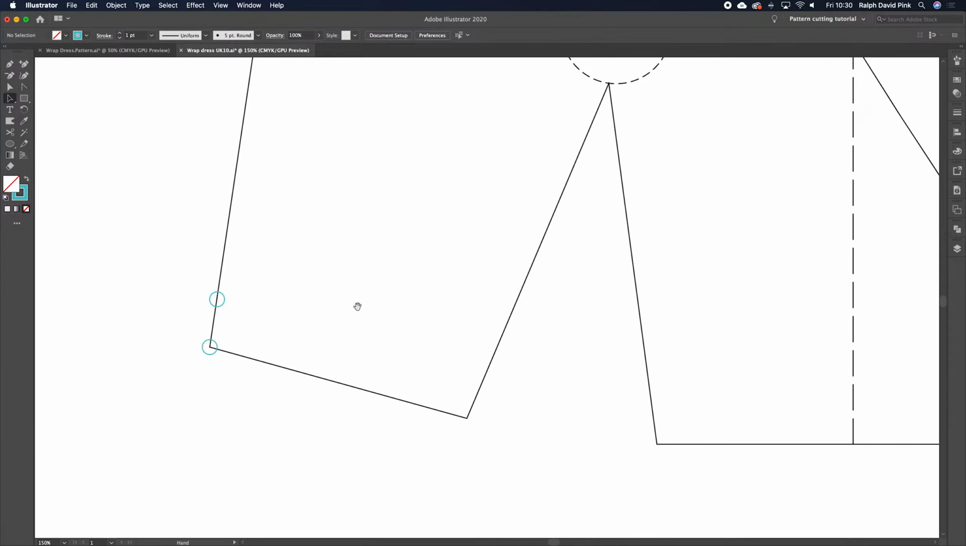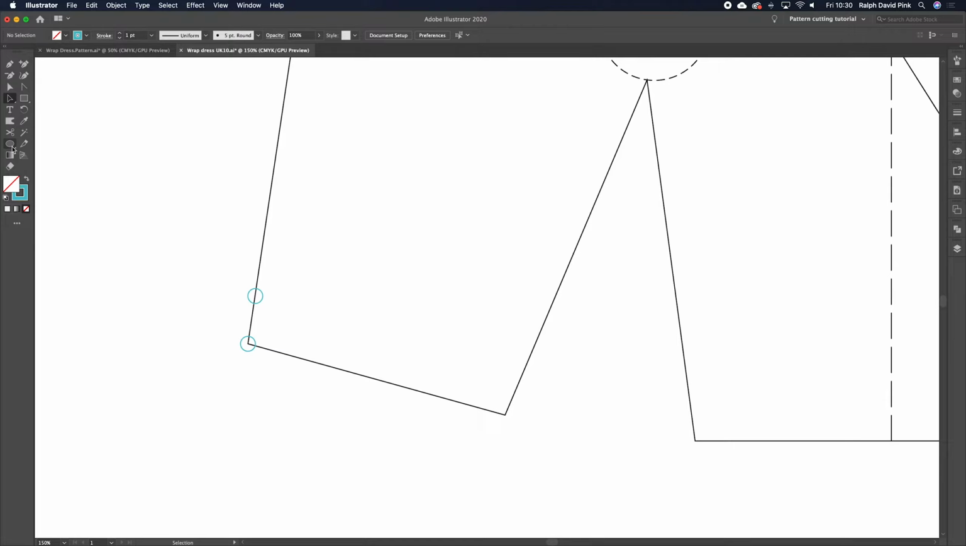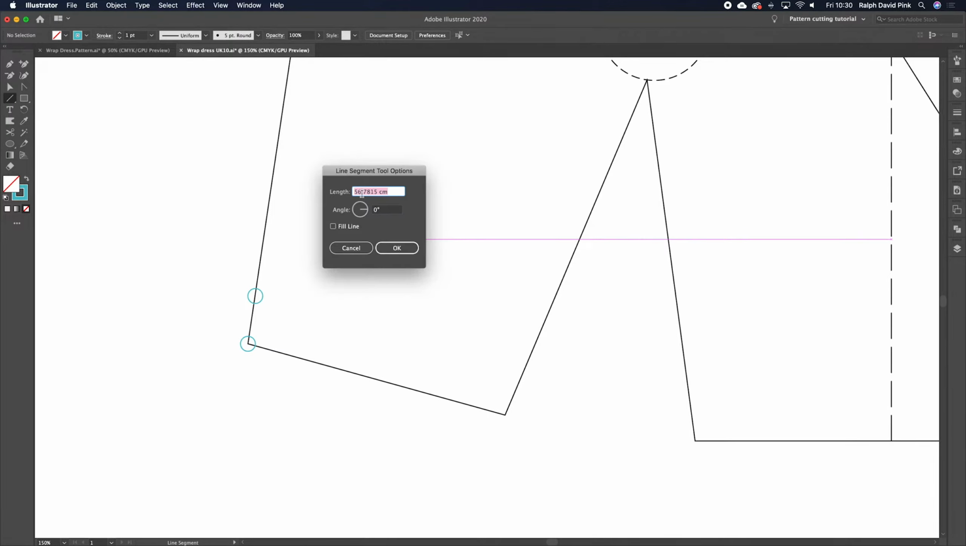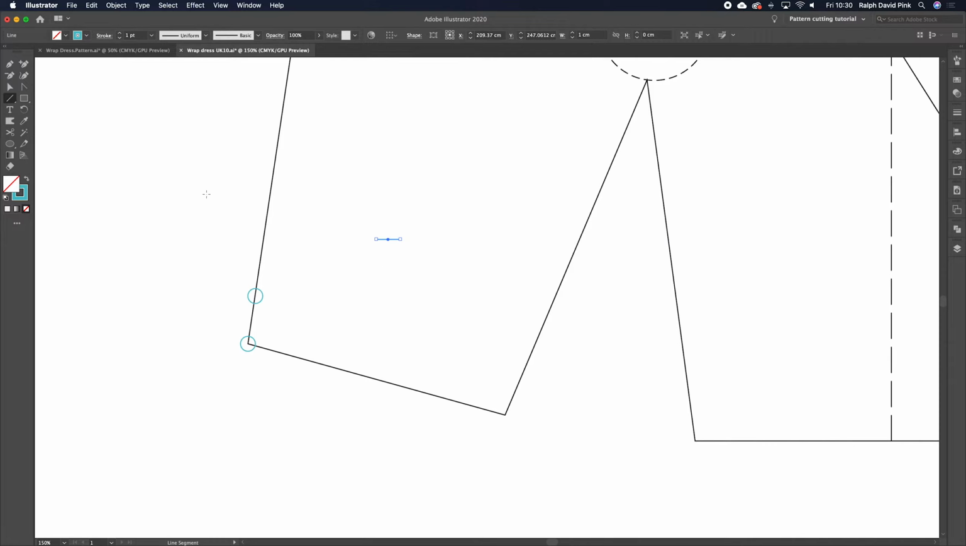And here we can actually start adding some notches. So to add a notch, we're going to go to our line tool. I'm just going to click, and I'm going to add 1 centimeter seam allowance to this pattern. So I'm going to hit 1 cm, and the angle can be 0, and click OK. And this is our little notch.